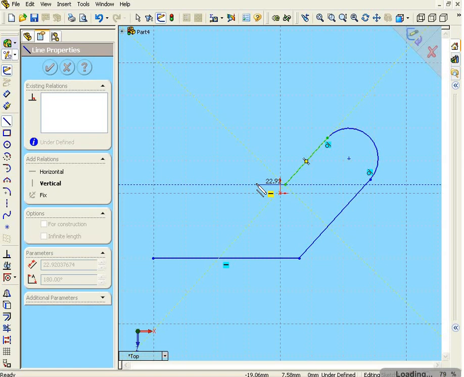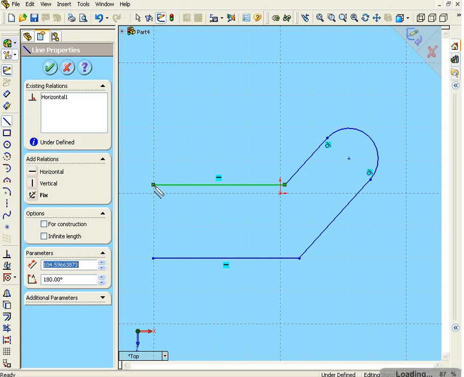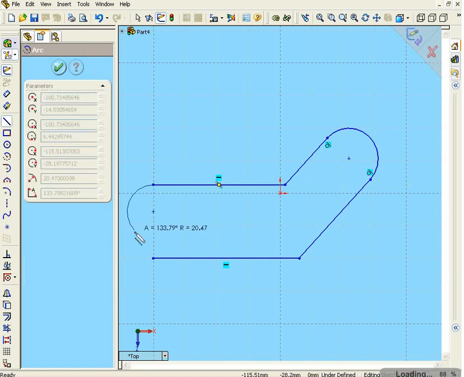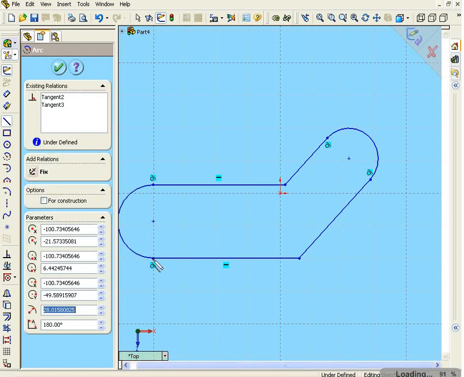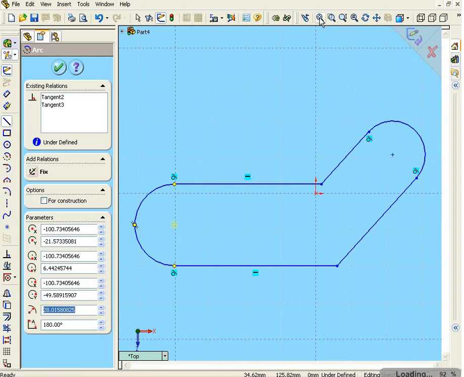Let's continue with our sketch. This line is horizontal, as you can see. And now this point is perpendicular to this point. Click again, and let's create one more tangent arc. Let's finish this sketch. Zoom to fit. As we see, SolidWorks has added 4 tangent relationships and 2 horizontal ones.